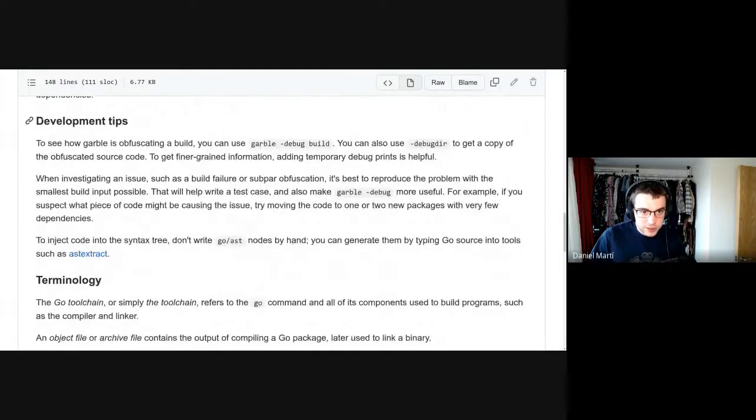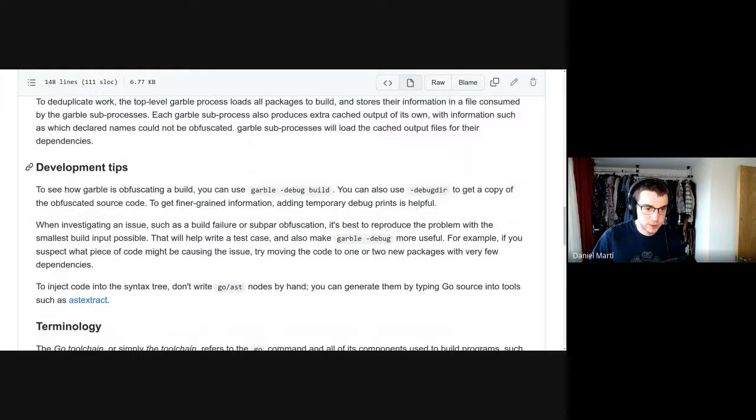I'm going to briefly mention the development tips, and then I'm going to move over to the actual code tour, looking at the Go files. The one more tip in terms of understanding how the processes work that's useful is you can use garble -debug build. So debug is a flag that Garble itself takes, and it will print tons of information, such as, for example, I obfuscated the name foobar into this base64 string, or it took me this amount of milliseconds to load the cached files from my dependencies.